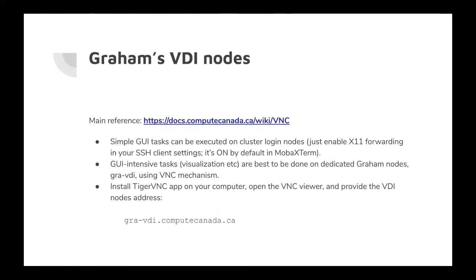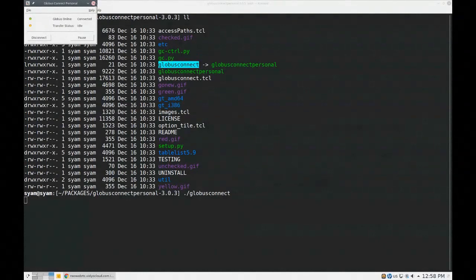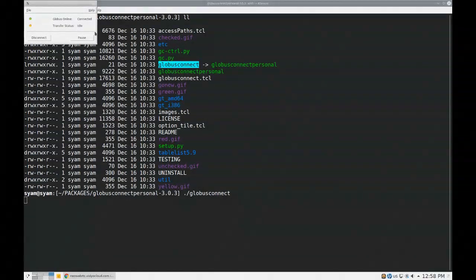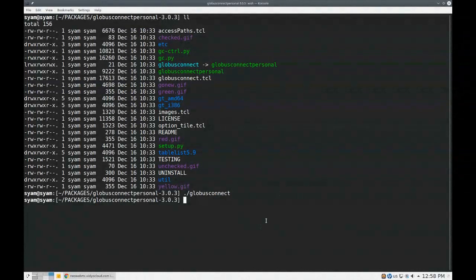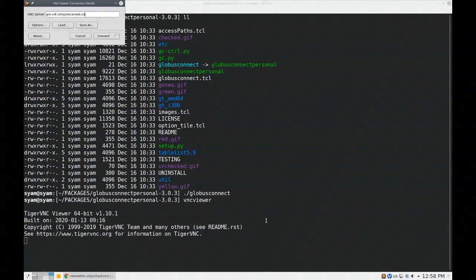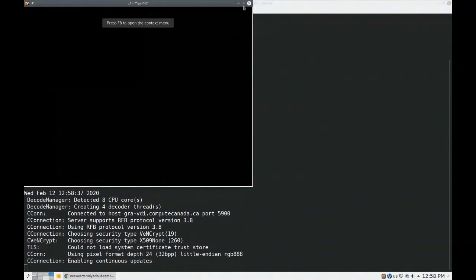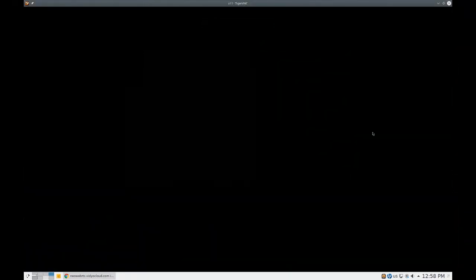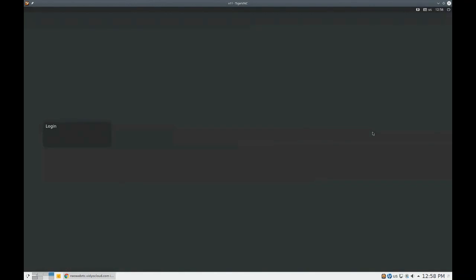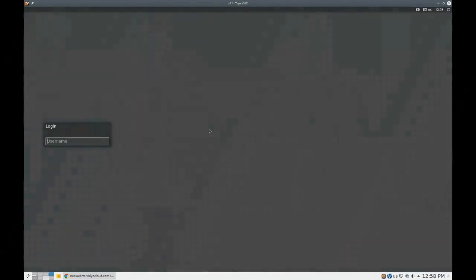So I'm going to my workstation. By the way, I can kill my Globus application now. Disconnect and kill. And I'm going to say VNC viewer. I already installed the Tiger VNC application. I have to type gra-vdi.computecanada.ca. It remembers the last time I used it, and I press connect. All right. And what happens? I received a new window, which is a Linux GUI desktop application, allowing me to access these dedicated VDI nodes on the Graham cluster.